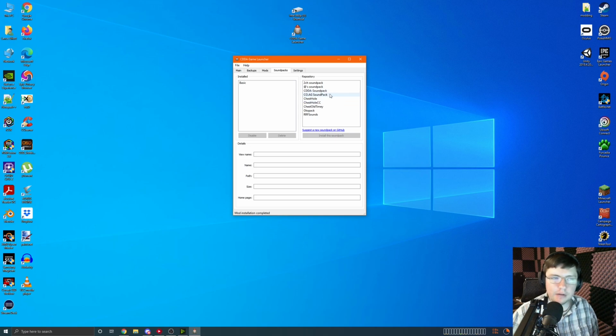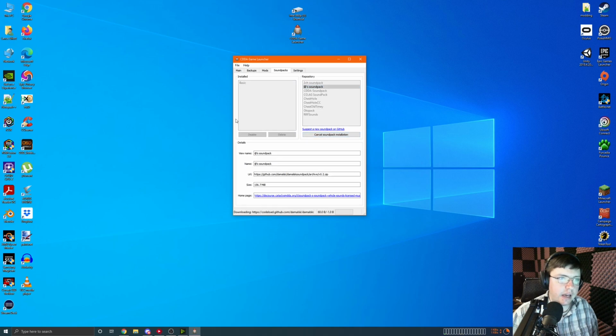I don't really have a preference. Like, I've only tried these two, ATS and cdda. My logic was whichever one has the biggest file size probably has the most sound files. So I'm going to install the ATS one. But you can mess around between these and see which ones you like most. It is a pretty big sound pack, and it is like a tiny server, so this might take a while.